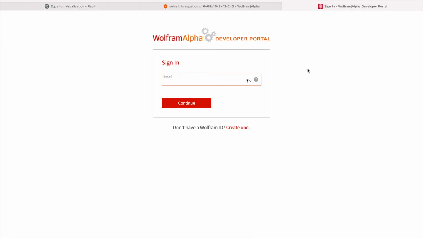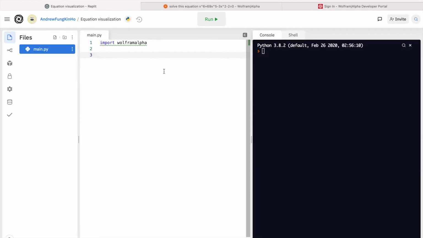And so after signing in to the Wolfram Alpha developer portal, you should have an API key that allows you to fetch data and get access to the environment. So let's go ahead and initialize the API key. And you can just insert your API key here, and then let's create a client, which is wolframalpha.Client, and that will take in an API key. So let's run it.